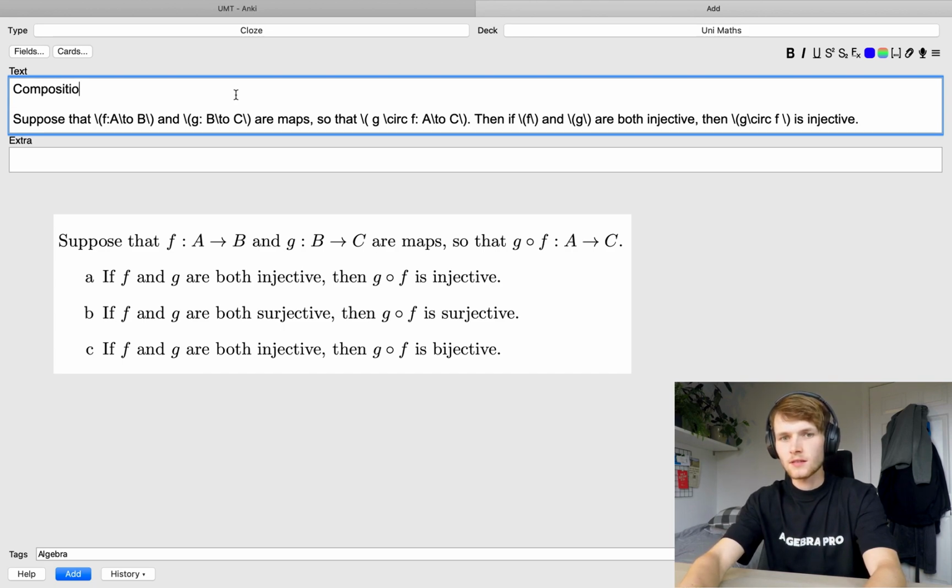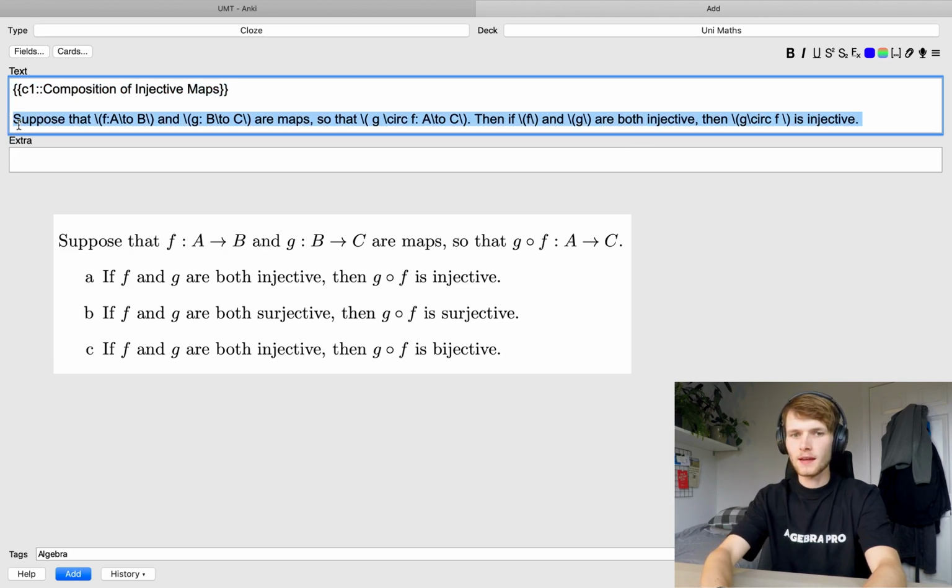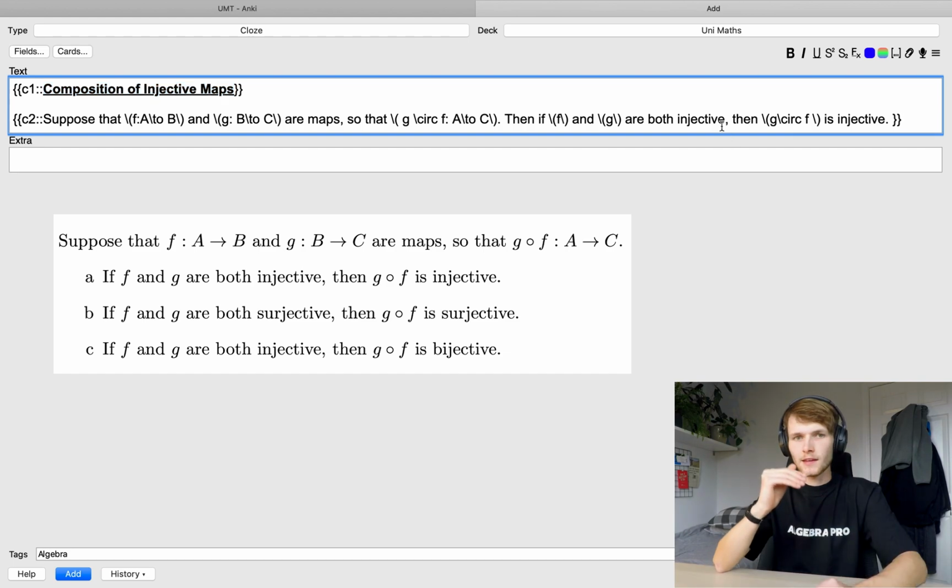composition of injective maps. And then, as before, Shift Command C, Shift Control C to hide the name of the theorem, and the same for the theorem itself. And then I'm just going to bold this and underline this. Then you want to repeat this for each of the three parts of the theorem to create three flashcards. I'm also going to add a picture.